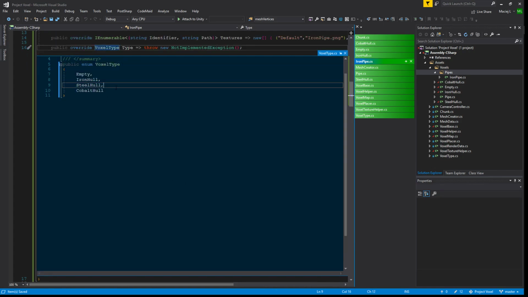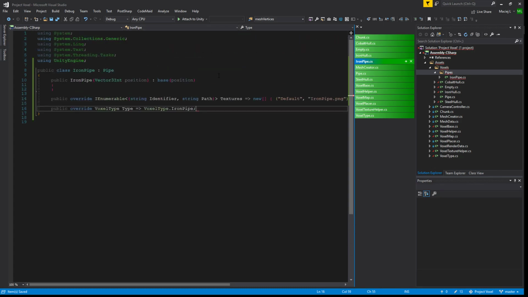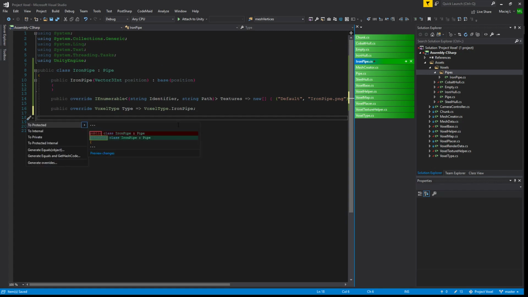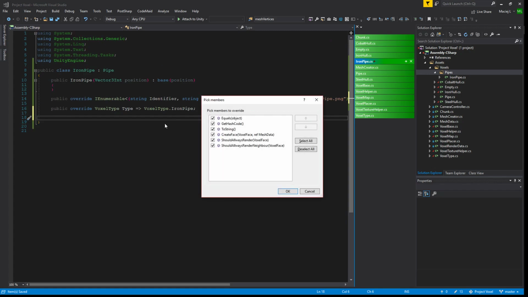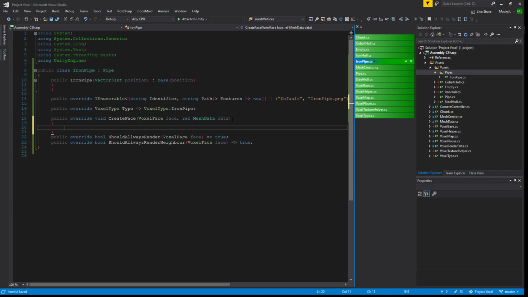And the type. We have to edit the voxel type. Let's just add iron pipe, and we'll return an iron pipe. So voxel type iron pipe. And obviously we want to generate overrides, deselect all these three because it should always render. It should always render neighbor, and we need to create the face.